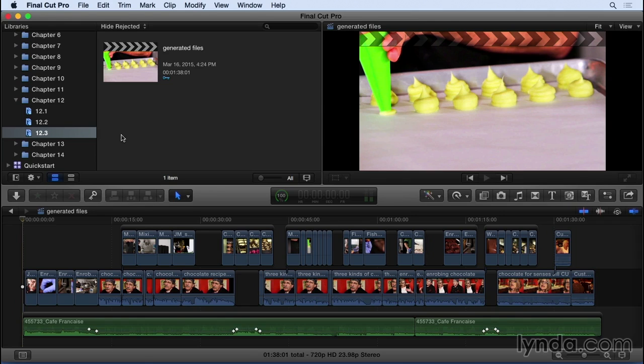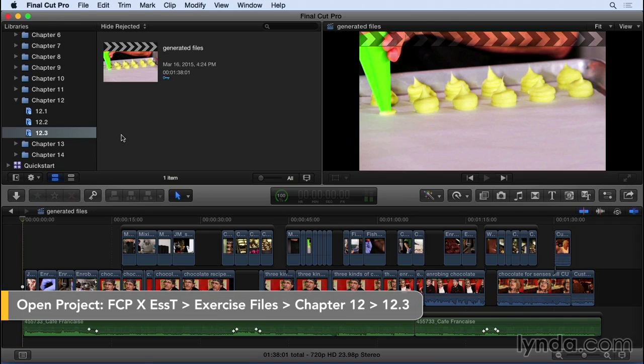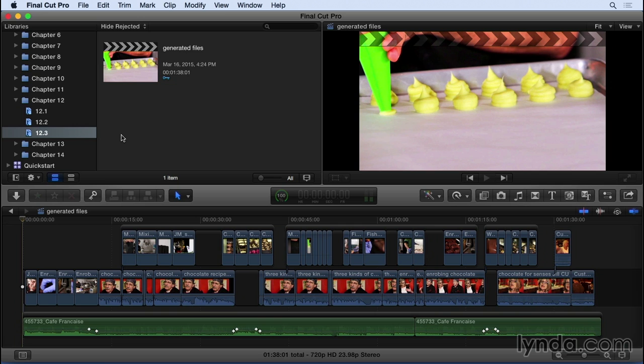In this movie, we're going to take a look at deleting generated files, which are files that are created within Final Cut. Now, generated files include three things: your render files, which are the temporary video and audio files that Final Cut generates when you do things like create effects, and optimized files and proxy files.